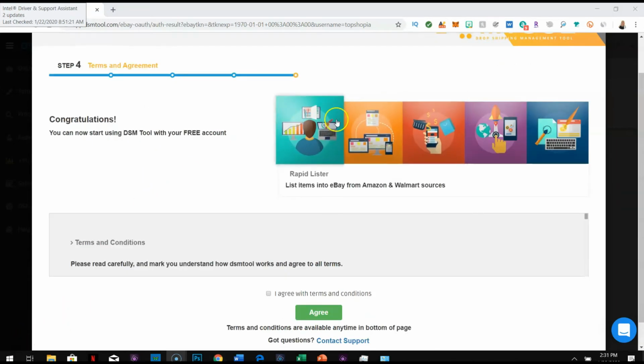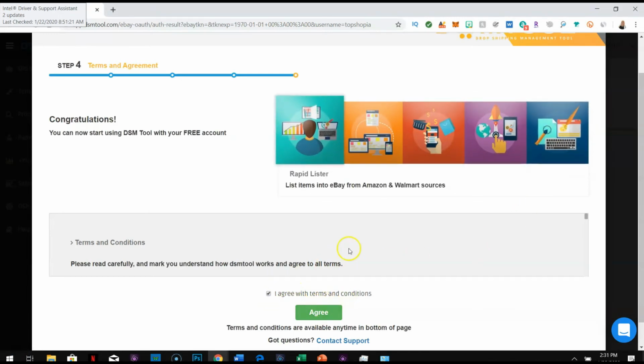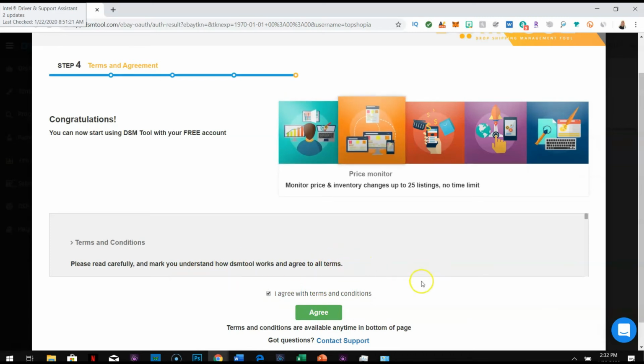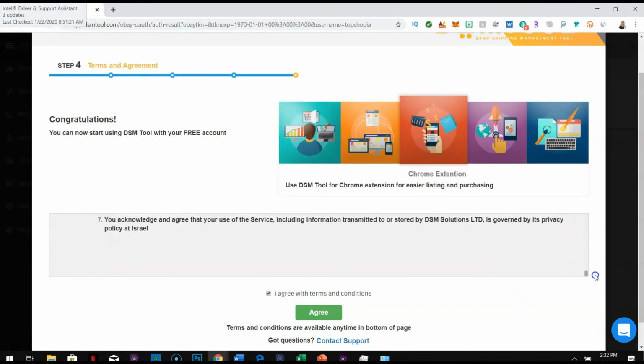Finally, you come to step 4, and they just give you a brief overview of some of the things you can do. You're going to go down here and click I agree to the terms and conditions. Make sure you read those and understand all the terms and conditions. You can just scroll down through here and read about it if you would like.